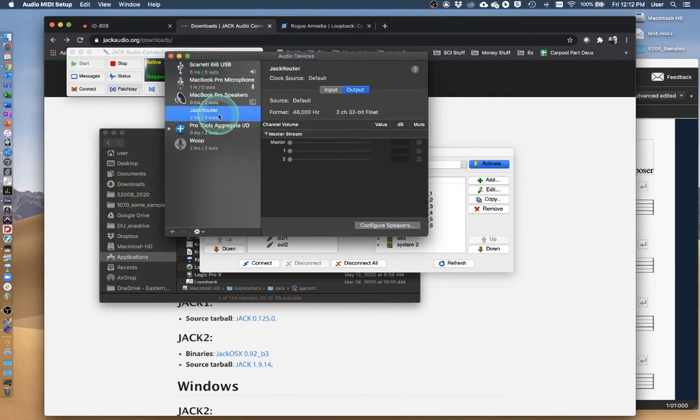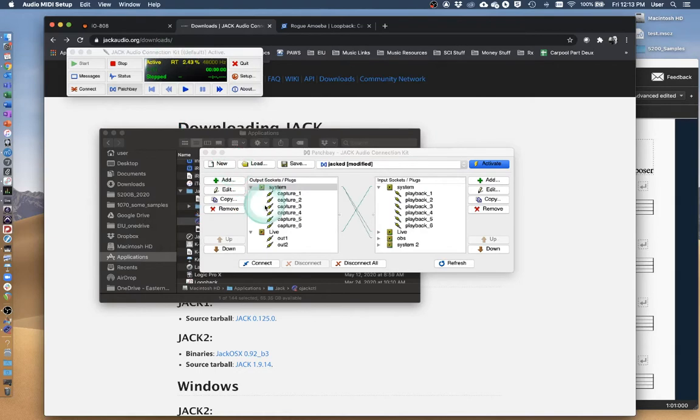So this Jack router is another audio source for your computer. It's another audio quote-unquote device, even though it's a program. Anyway, it's basically going to route all of these things. So I have Ableton Live set up and running. Its output is set to this Jack audio connection kit.